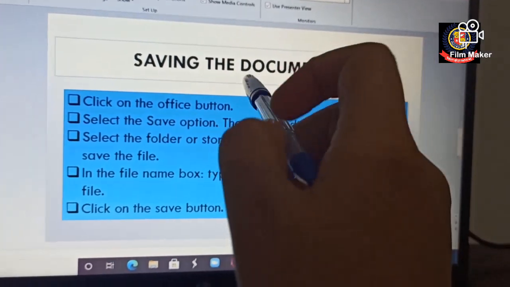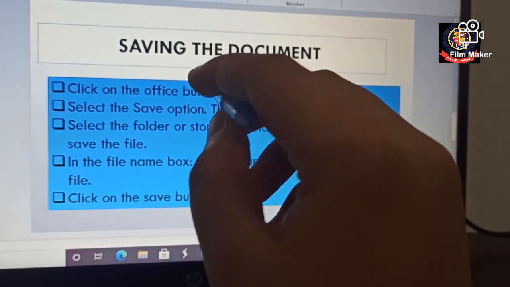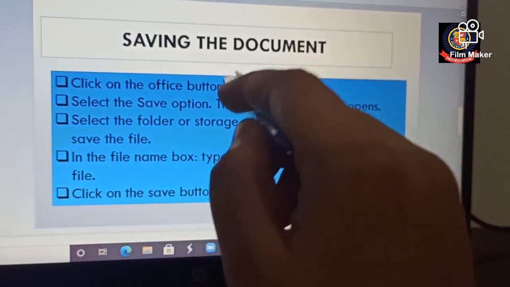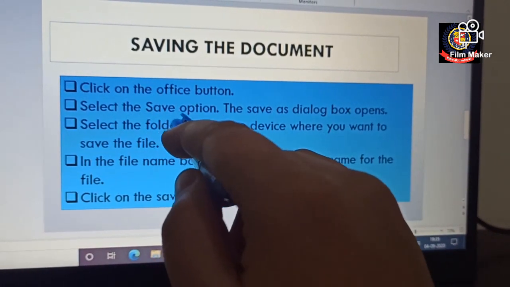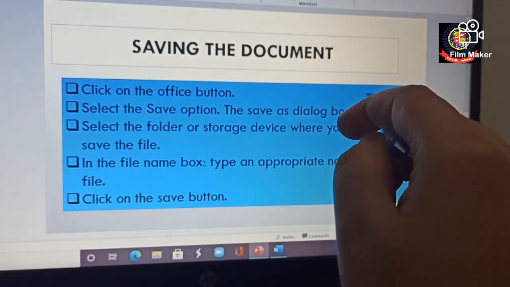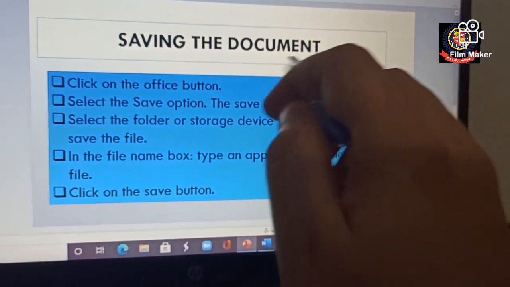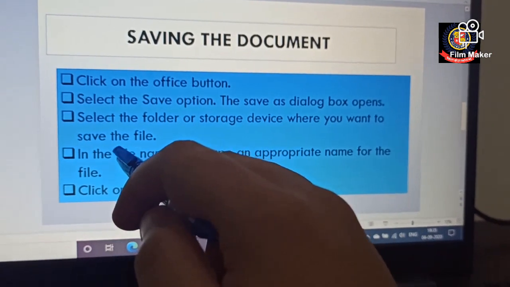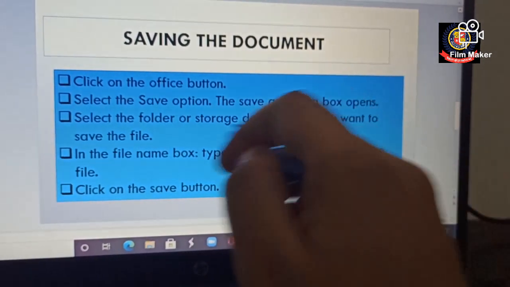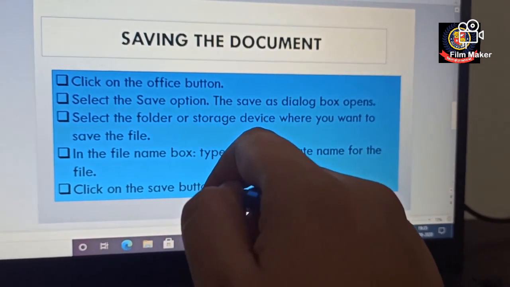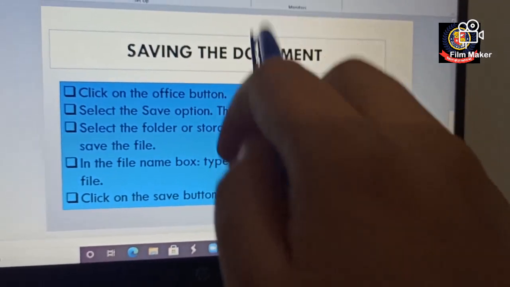First of all, you have to click on the Office button, or you can say the file option. Once you click there, you will get an option that is save, then the save as dialog box will open. Then select the folder or storage device wherever you want to save your file. Then in the file name box, type an appropriate name for the file and click on the save button. So these are the steps for saving the document.